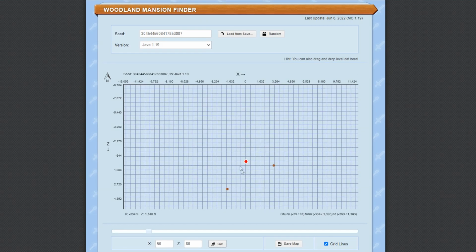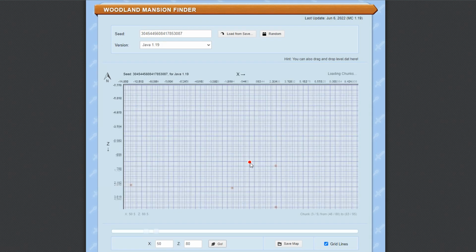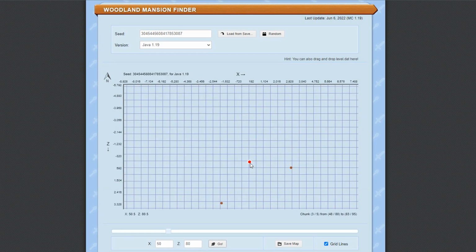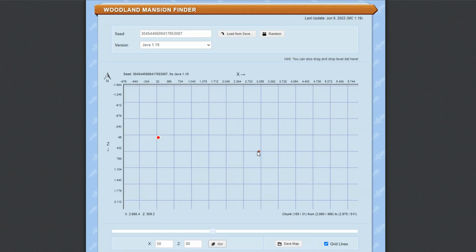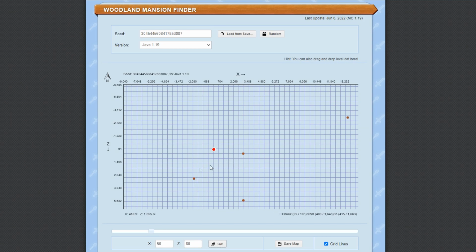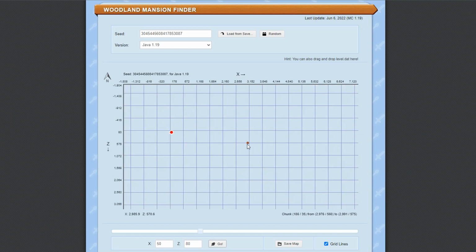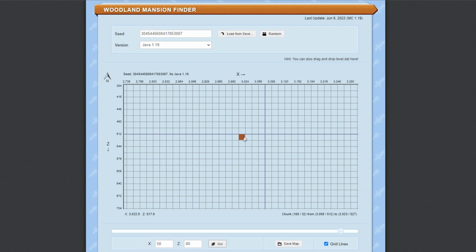And as you can see near my red waypoint, you can use the mouse wheel to scroll in and out of the map. The nearest woodland mansion is right here. There's actually two that are fairly close, but this one is actually the closest. And as you can see, we have this brown square that's highlighted on the map.